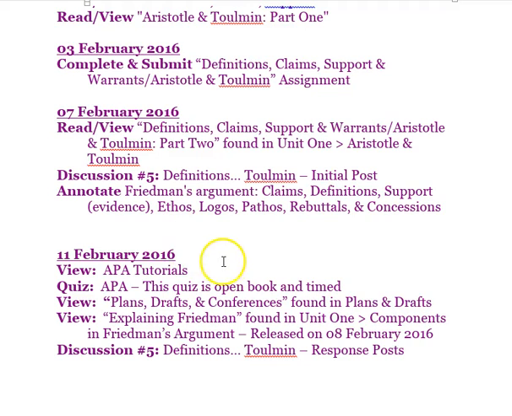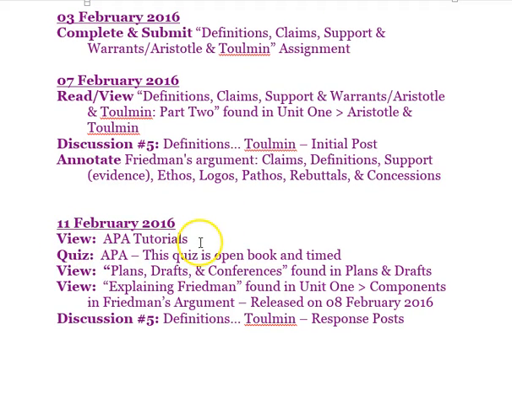Then if you look on the 11th, you need to view the APA tutorials. Before then, obviously, that's the due date. And there's a quiz that goes with the APA. It is a timed quiz. It's 30 minutes, but it's also open book. So that'll be due on the 11th. So please take a look at that.